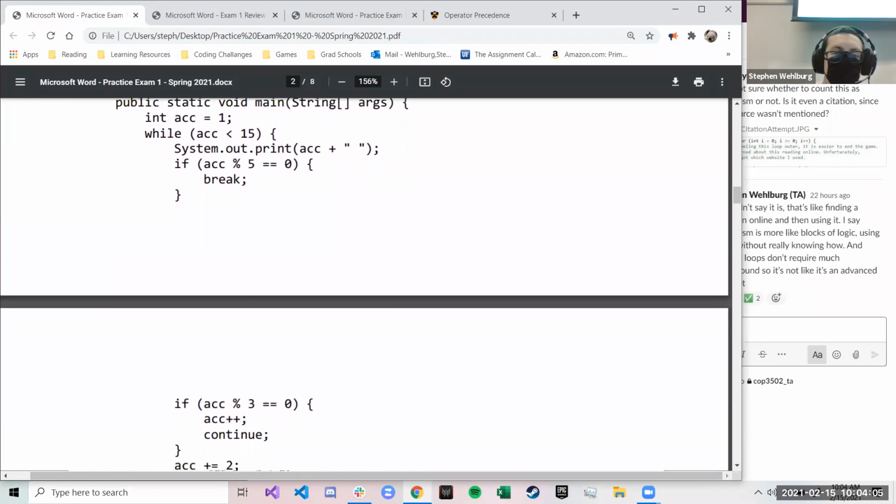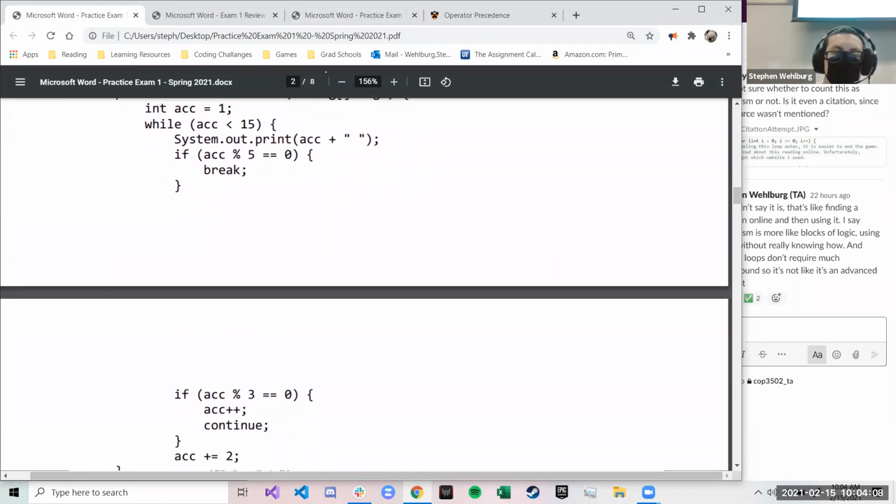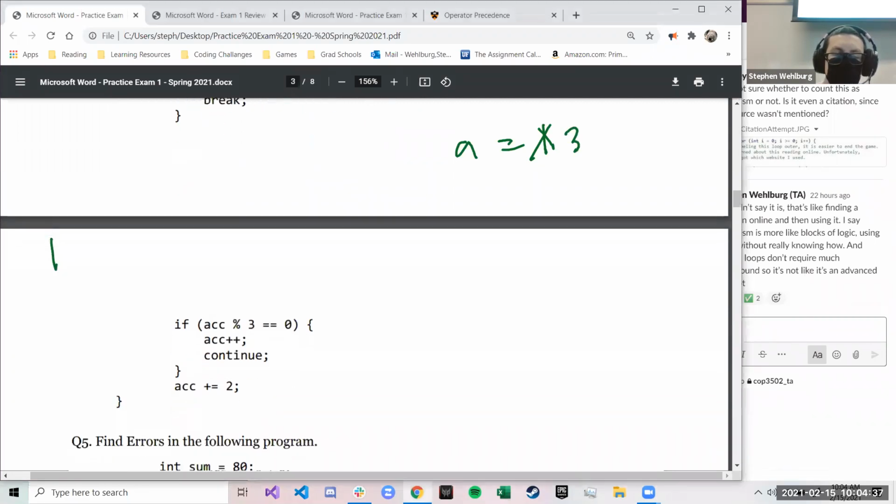Okay, so I'll put the following code, just going to scroll it there. A equals 1. While that is less than 15, system.out.print that plus a space, so 1 space. If that modulo 5 equals 0, break. If that modulo 3 equals 0, plus plus, continue. It's neither, it's not that or that. So we just go to here, plus equals 2. So that equals 3. And is that the whole code? Okay, that's the whole code.